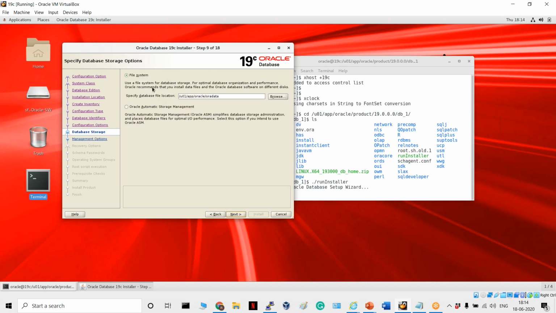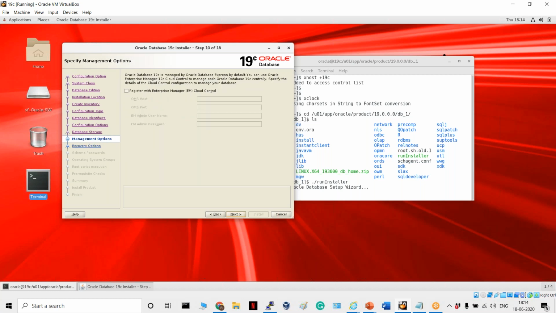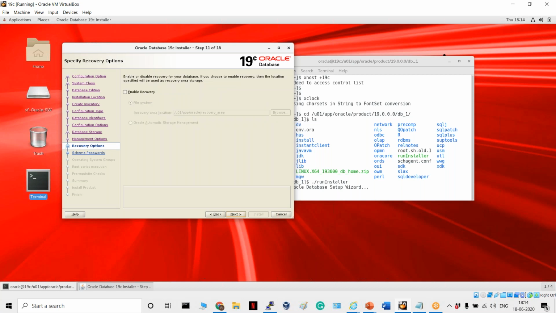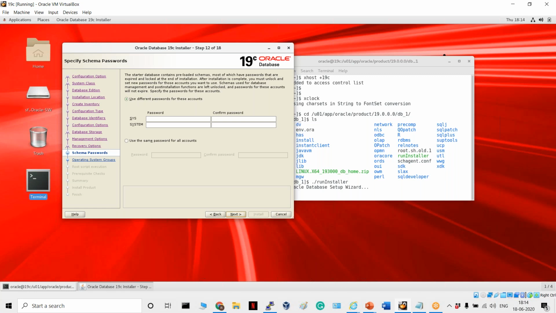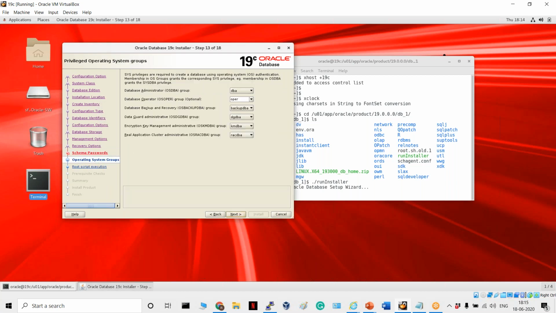Then it will ask for normal file system, /u01/app/oracle/oradata. Yes. Then I don't want Cloud Control, and I don't want to enable FRA or recovery. You need to set the password for the different accounts, or both can be the same. I will go with the same. Why set a different password? Because it is very hectic to remember.